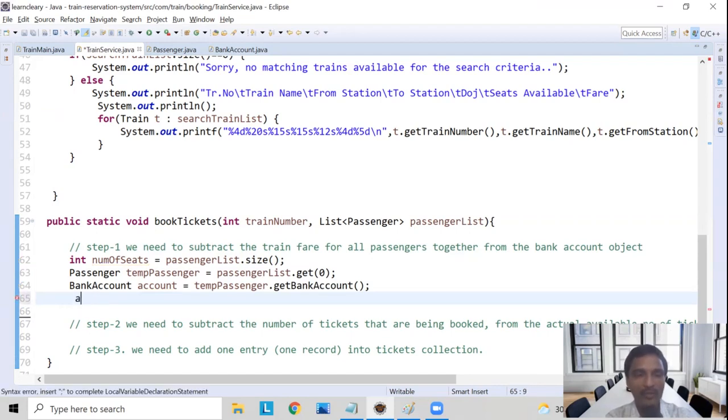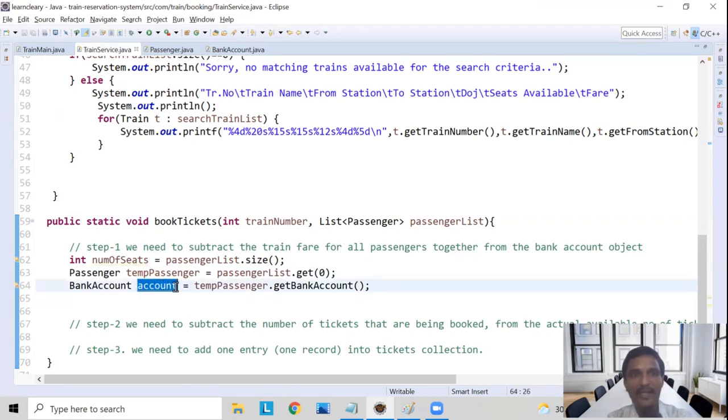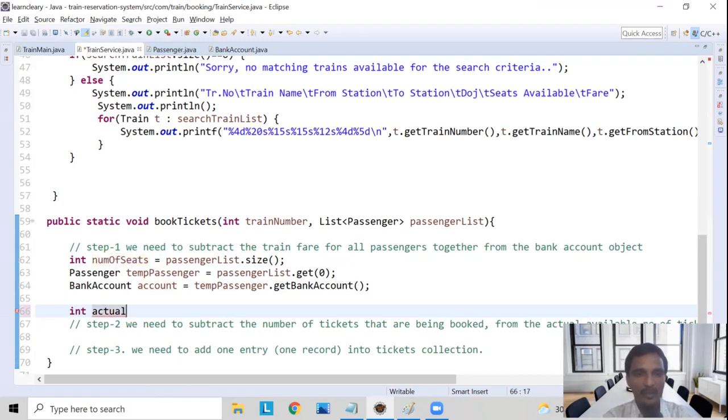On this account, internally it has some balance available, such as 10,000. From this 10,000, I have to withdraw the fare that calculates to 3 seats. So how do I get the fare? I need to get the actual fare. So int actual fare is equal to, I need to get the actual train fare.